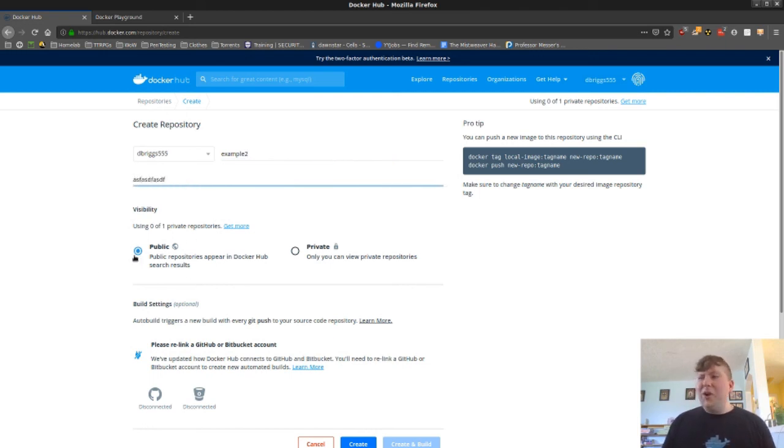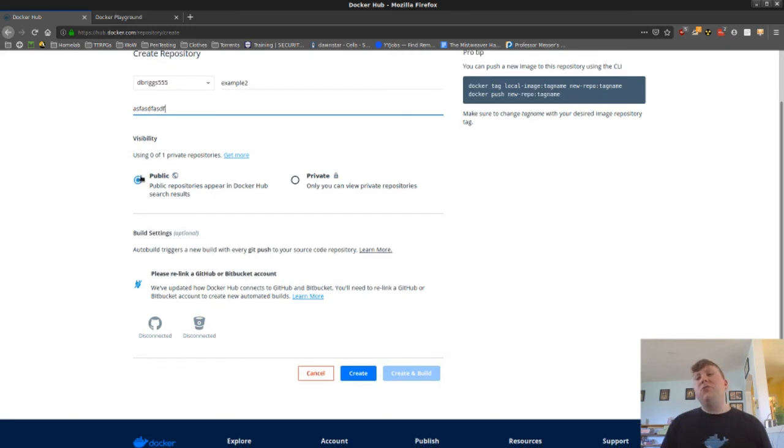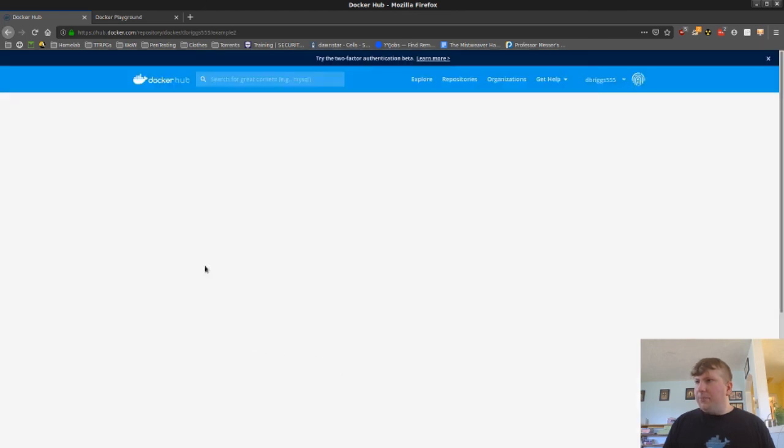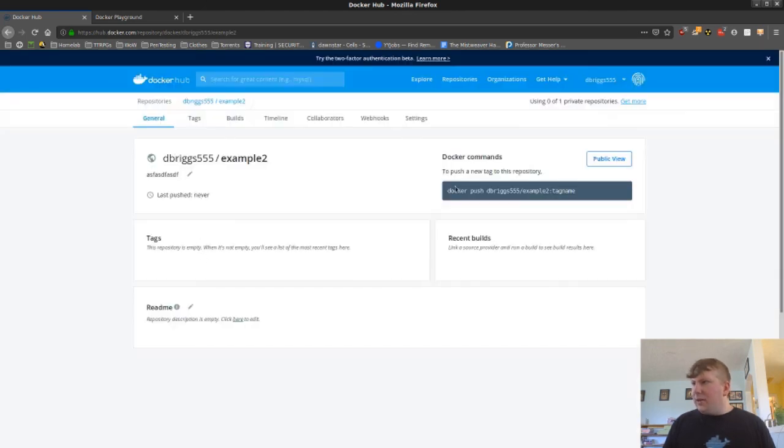Visibility, you want to make it public probably for the sake of this class, but your free account gives you one free private repo too, so you can do that as well. Important thing to remember is that you won't be able to pull it without logging in if you make it a private repo, so just be careful of that. And we don't care about any of the build settings here for now. So go ahead and click create. And you can see here it gives us an explanation of how to push our stuff to it.